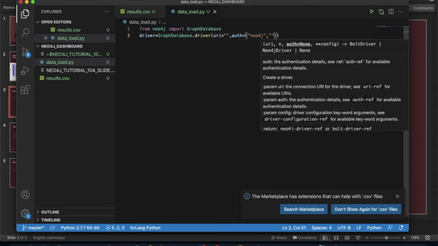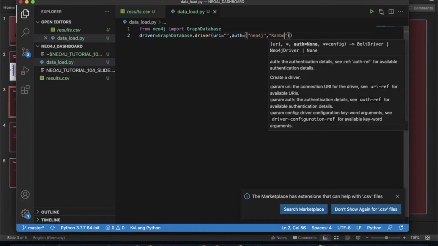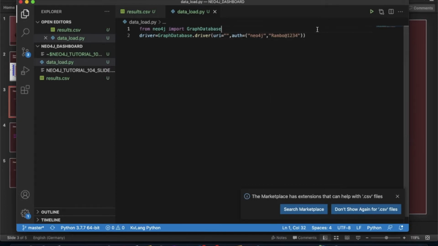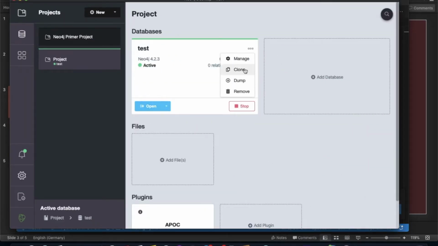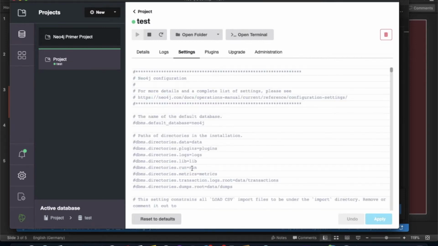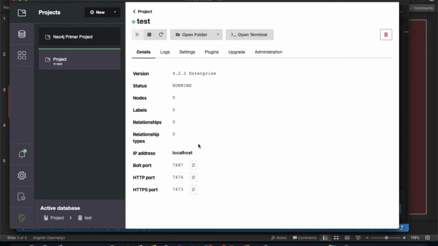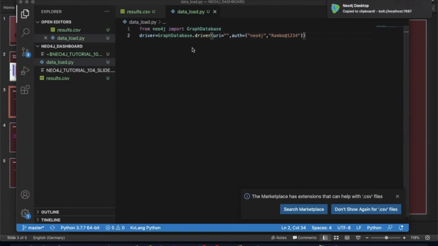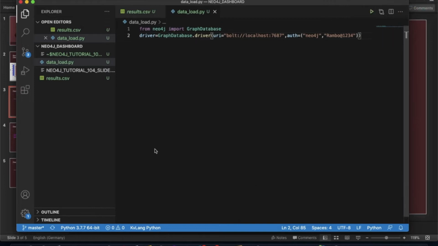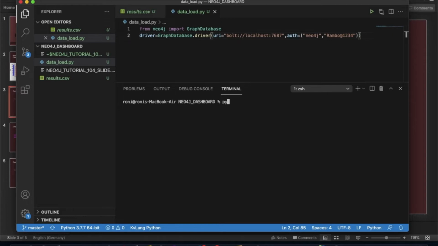And guys, in a production system don't use this approach. You should use some configuration file or an environment variable. Okay, so let me take my URI from here, from manage settings. I need the bolt address. Okay, like this. Let's try to run this first. No error means we are able to establish the driver.